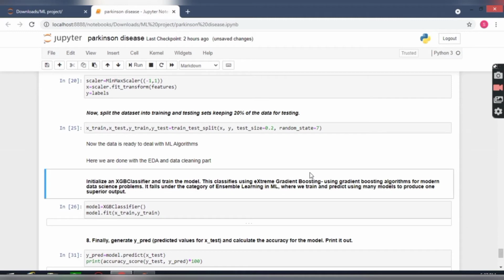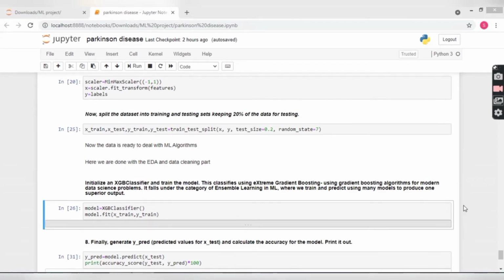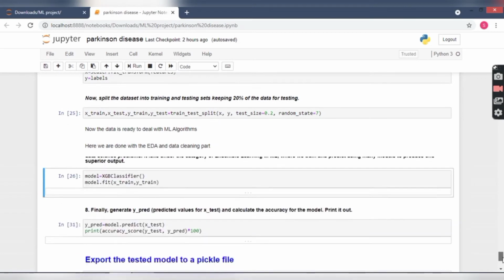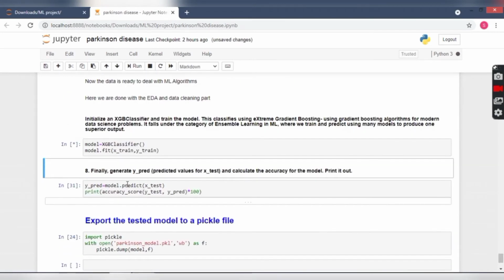So now we are going to use our XGBoost classifier to train the model. This classifier uses extreme gradient boosting, a gradient boosting algorithm for modern data science problems. It falls under the category of ensemble learning in ML, where we train and predict using many models to produce one superior output. So here we fit on our X_train and y_train data, and now we can execute this so that our model gets fit on our data.